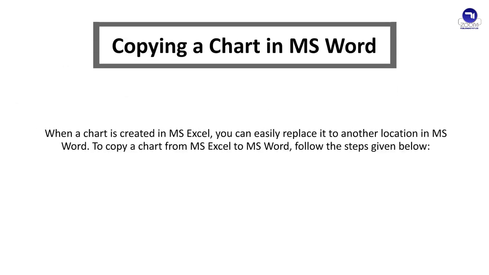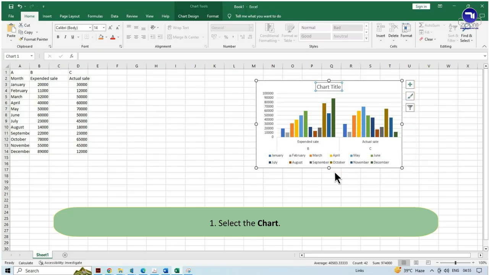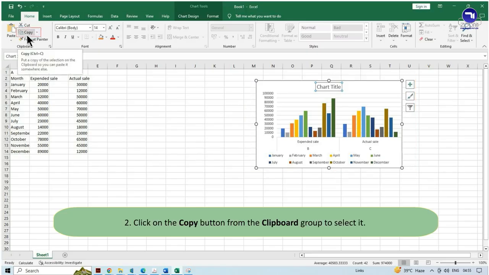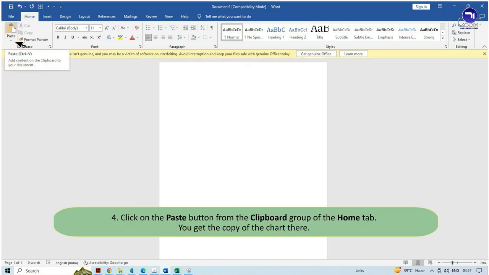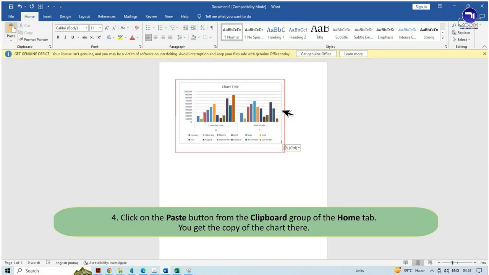Copying a chart in MS Word. When a chart is created in MS Excel, you can easily replace it to another location in MS Word. To copy a chart from MS Excel to MS Word, follow the steps given below. Select the chart. Click on the Copy button from the Clipboard group to select it. Open the MS Word document where you want to copy the chart. Click on the Paste button from the Clipboard group of the Home tab. You get the copy of the chart there.